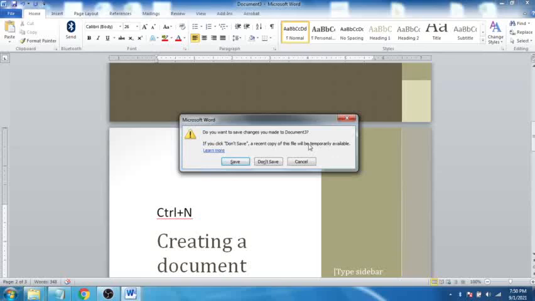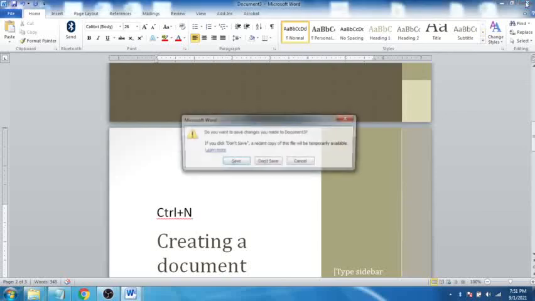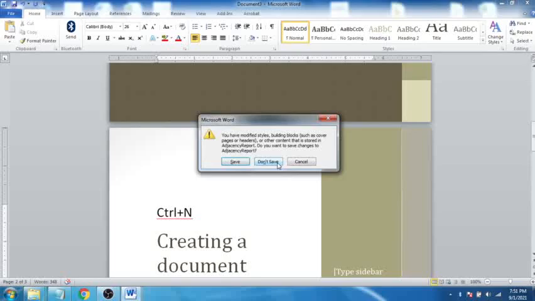You can also right click on the title bar and select the close option, or press Alt F4. So you don't have to do all this. Either you just click on the X button. If you have made any changes, it will automatically prompt you whether you want to save the file or not. If you have done some work, you can click on save. Otherwise, don't save.